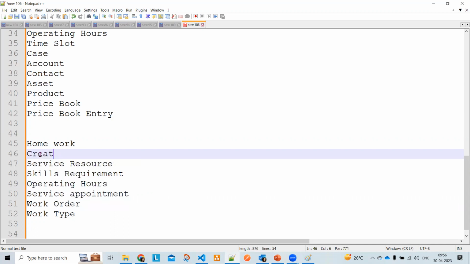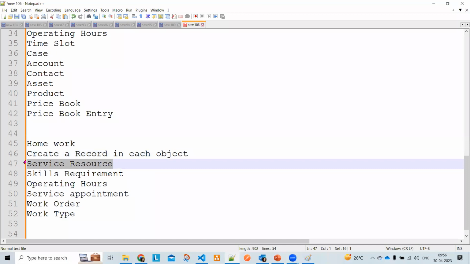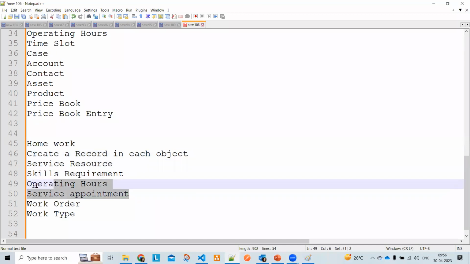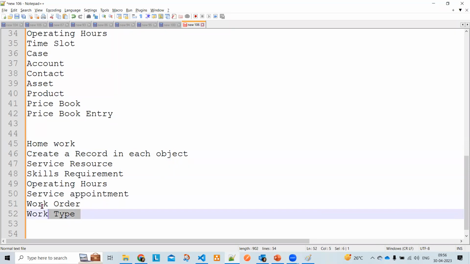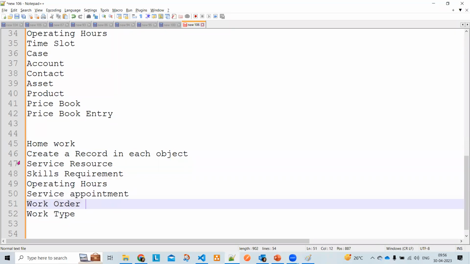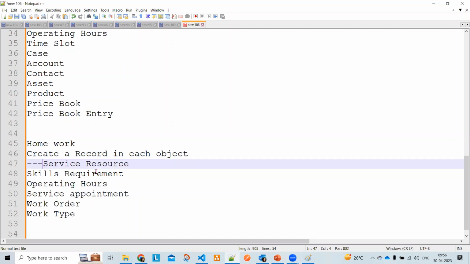Create a record in each object: service resource, skills requirement object, operating hours, service appointment, work order, work type. So for these objects, we need to create a single record in each object. This is the homework.